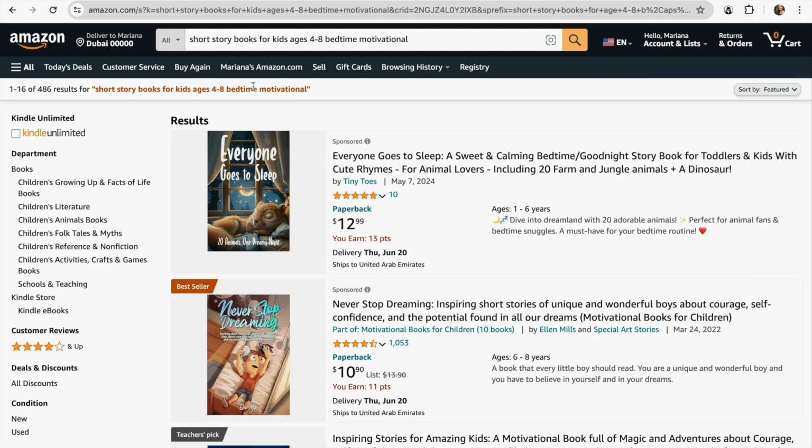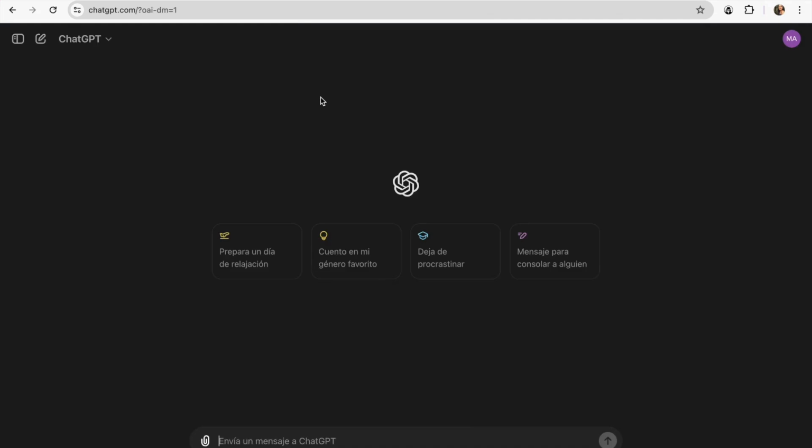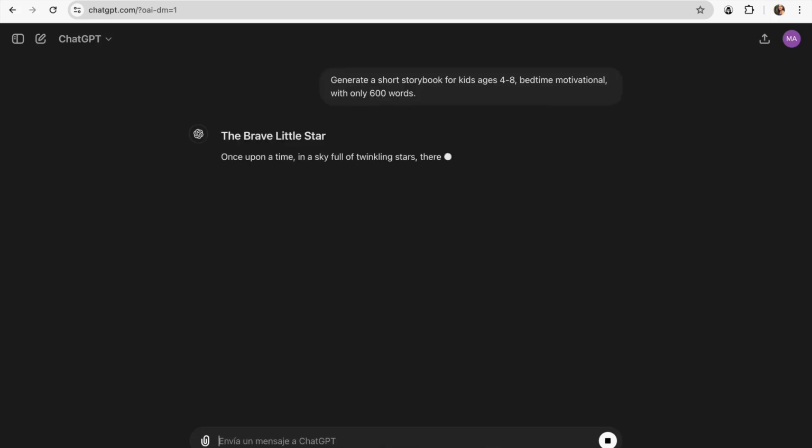First of all, we need to generate the story idea and the storybook script. I will be using ChatGPT. This is a free AI that will help us to come up with ideas and very complete story scripts in minutes. So I will be using this prompt. Generate a short storybook for kids aged between 4 and 8, bedtime, motivational with only 600 words. And I'm just gonna let it write it.